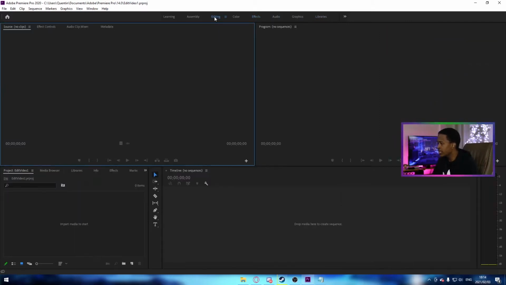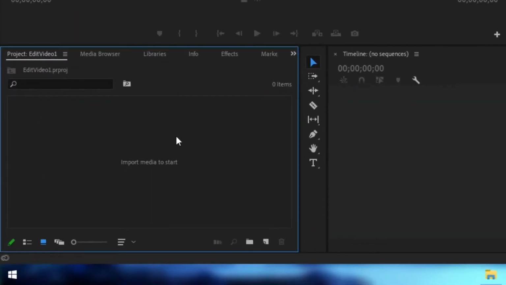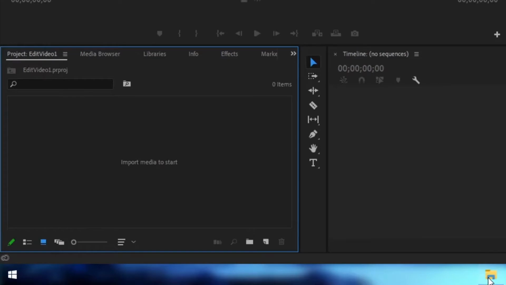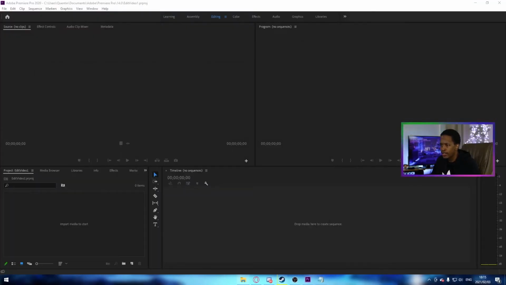On the editing workspace, where I spend most of my time, we have our source window. I think it's much better when I show you this while I'm doing something, so you get a better understanding. But the first thing you want to know is that this is where you're going to be importing all your stuff, your bin. There's also your media browser here, so you can browse around to find all the footage that you want to use.